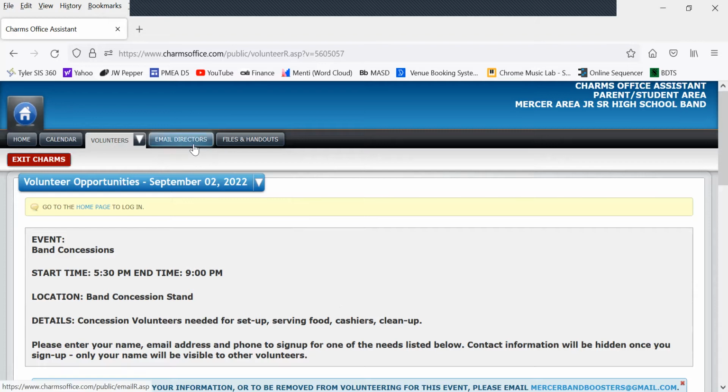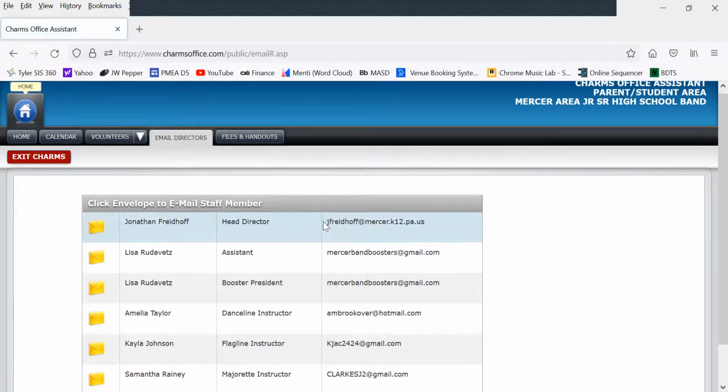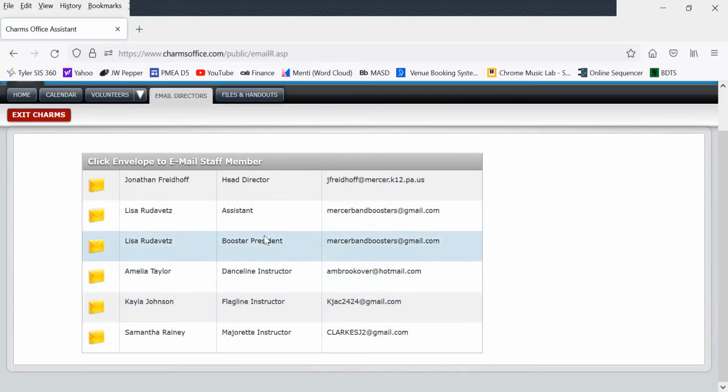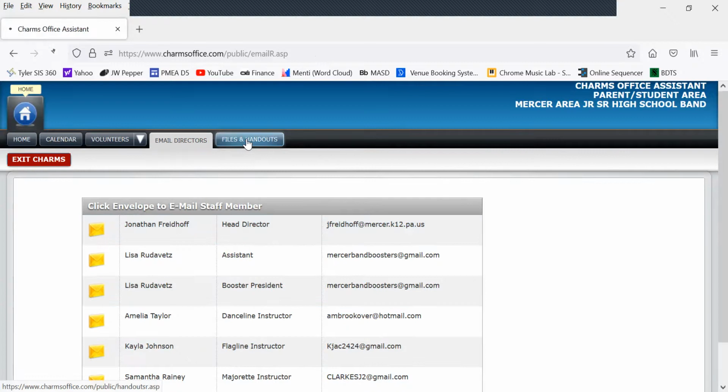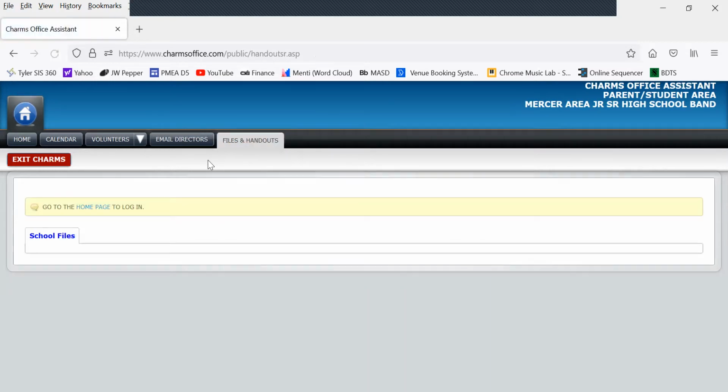The other things you can do, again, from the Mercer side of CHARMS, you can look at the email information to contact the directors or the staff. And I know this is taking a while, but here it is. These are all the advisors and staff email addresses. Files and handouts isn't accessible here, and that's going to be a nice segue into logging in to your students' own personal CHARMS account.